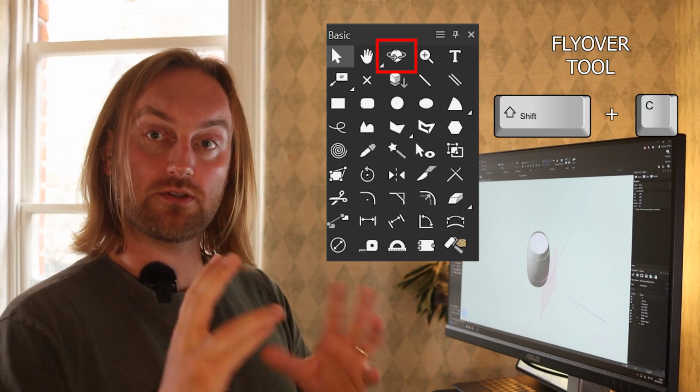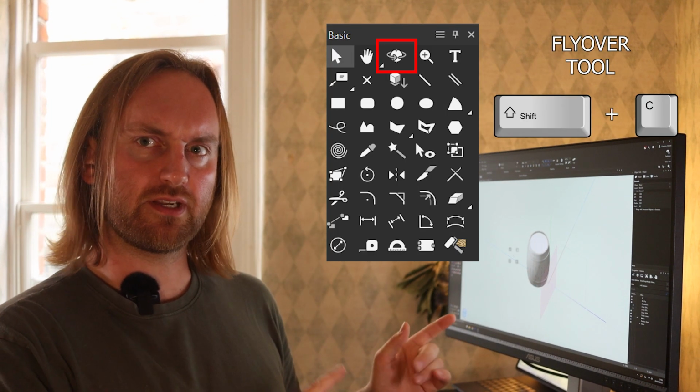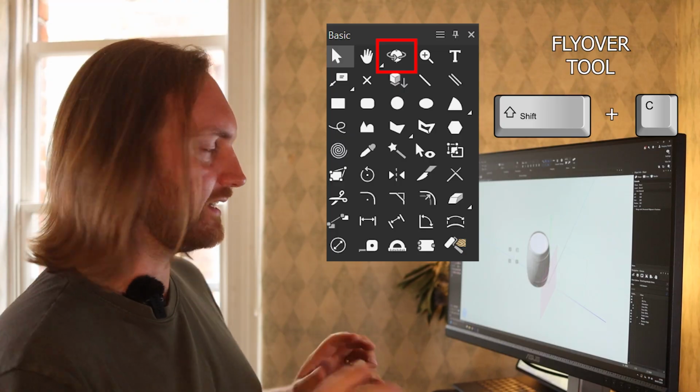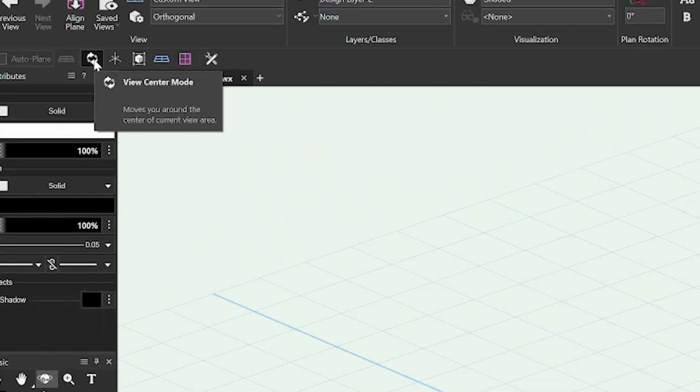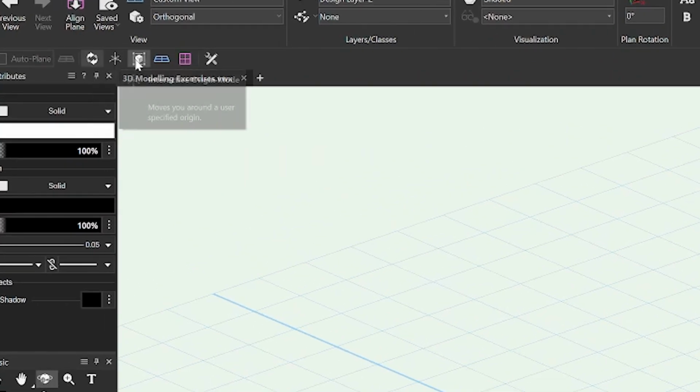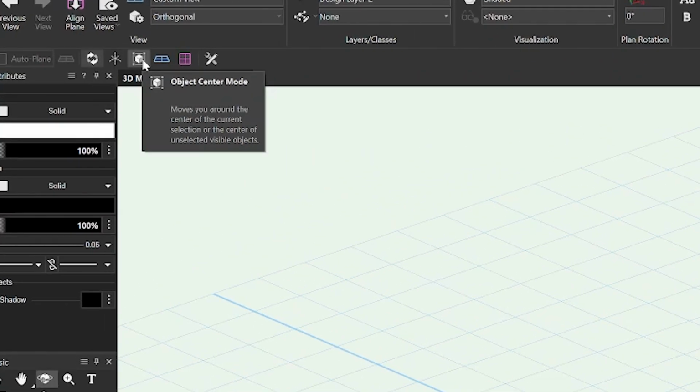Something to keep in mind is the rotation can sometimes feel a bit weird in Vectorworks. This might be because your orbit tool, or flyover tool as it's called in Vectorworks, is set to the wrong setting. Now, if you select it manually from the menu up in the top left, there will be a few different modes to that tool. Try out what each one does.